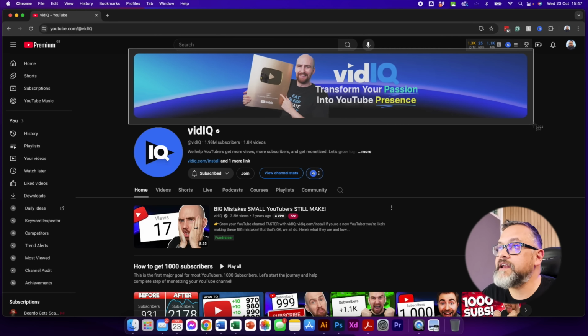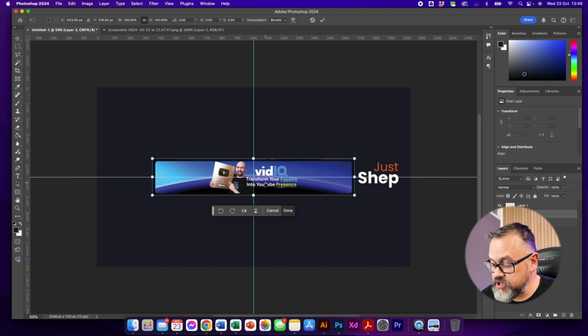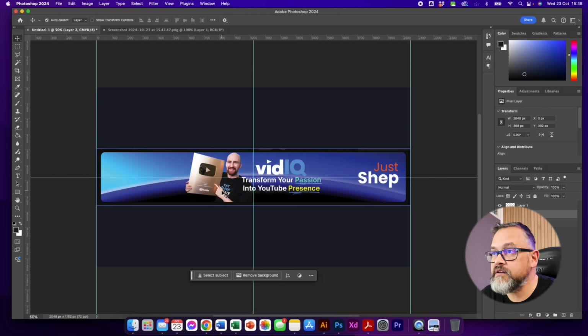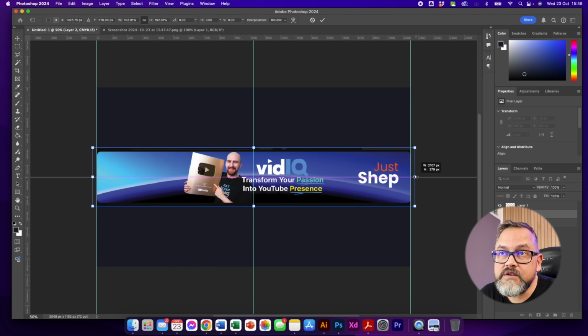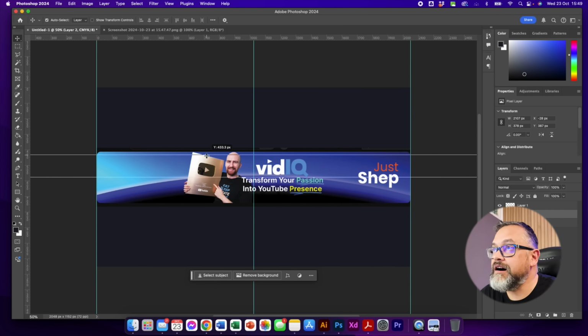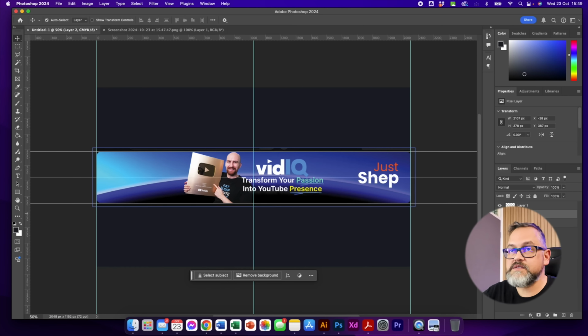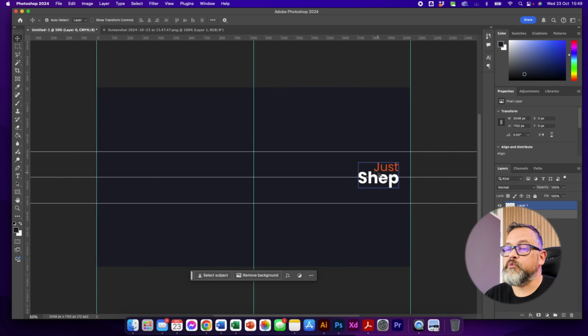So I'm just going to copy their banner. I'm not copying the banner, I'm literally just taking the sizing. Right, so what we're going to do is we're just going to resize that. Right, so that's my guides. I could then get rid of the vidIQ banner. That's no longer required. So we now know that this area within here is going to be the banner that we're actually going to be creating.